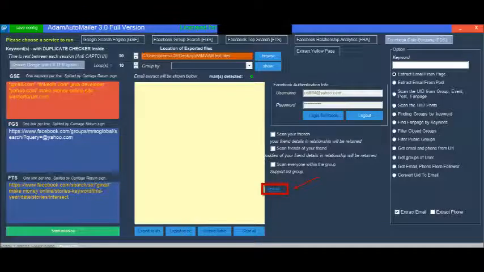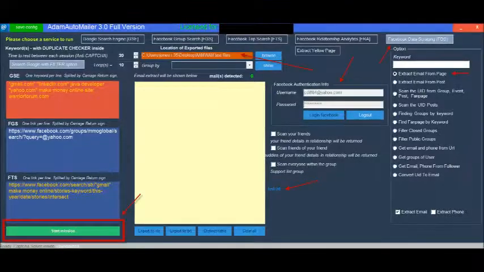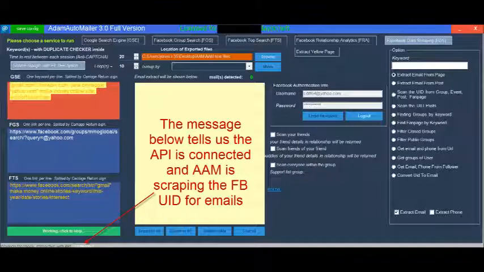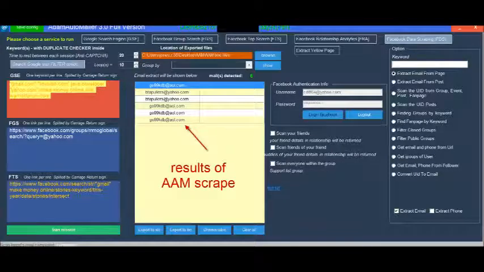The next step will be to import the text file with the UID number into the AAM software. So we'll click Import File, bring the text file into AAM, and the last step will be to start mission. Okay, now once we click Start Mission, we'll get a message letting us know that the API is connected, and depending on how many emails it can scrape, it will eventually end.